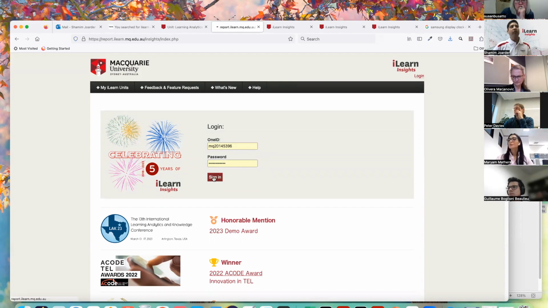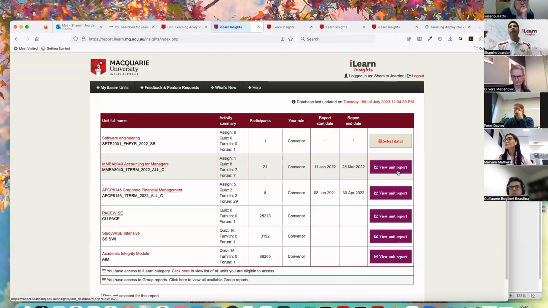Once you log into iLearn Insights, any unit where you are the convener or lecturer will show up over here. Let us assume I am the unit convener or lecturer for all these units. Any unit where I have added the unit start date and end date will be in a purple color like this. Any unit where I haven't added the start date and end date will show like this.